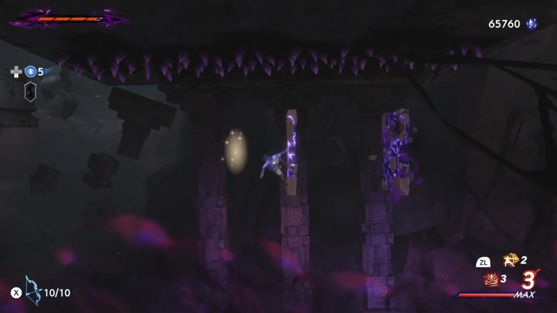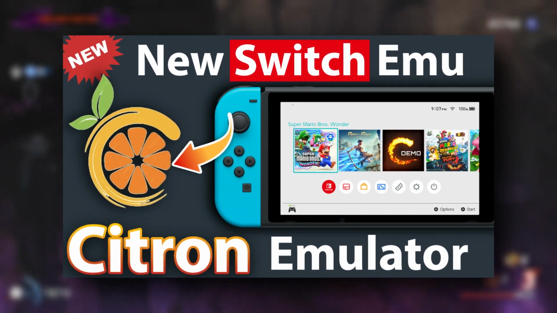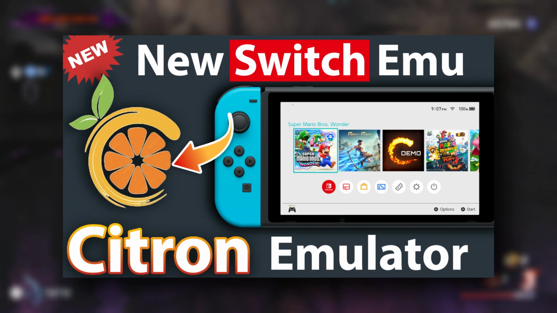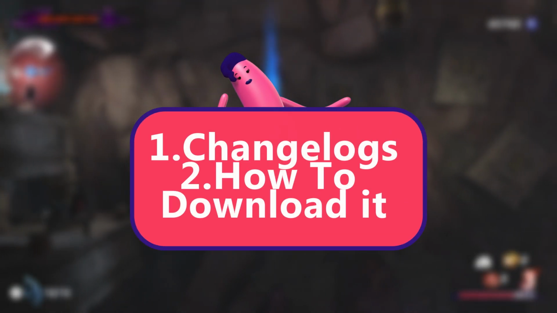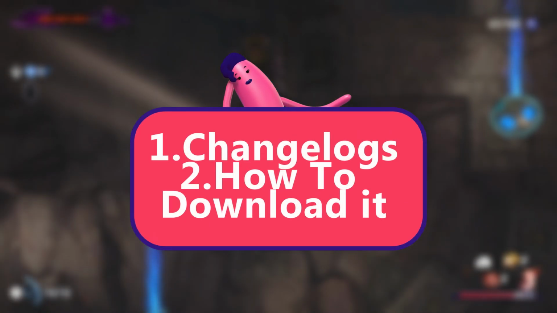Not long ago, we showcased a new emulator called Citron and also guided you guys on how to install it. Well, today we've had an update and that's what we are going to look at. We will be looking at the changelogs of today's updates and also what this update brings about. So without much ado, let's get started.